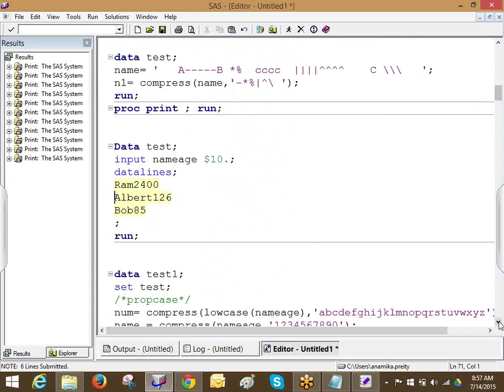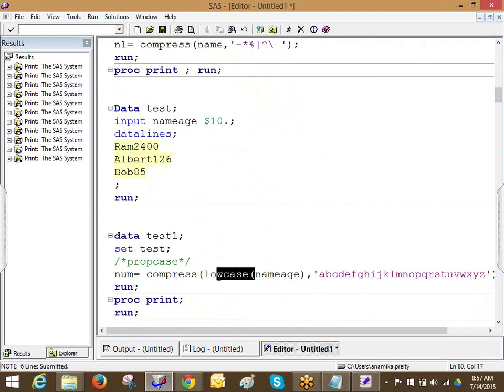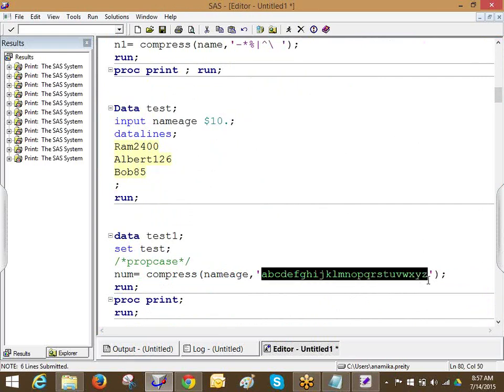So what I did is I wrote this. The second argument where I am supposed to pass the delimiters, I passed all the characters. So now compress function will be removing these characters from the string. Whatever you want to remove, you just specify. So I specify all the characters within quotes. Values are case sensitive. Have I told you this before or not?